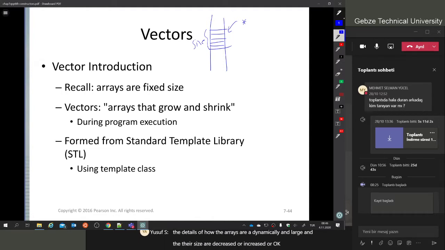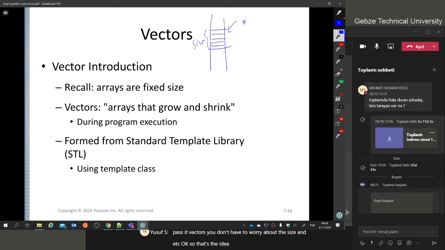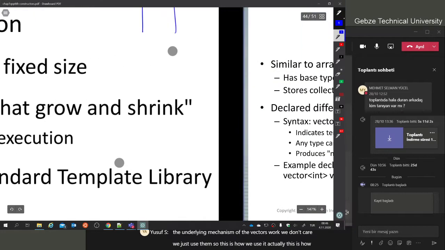Indexing is going to be fine. Assignment is going to be fine. When you pass vectors, you don't have to worry about the size and so on. So that's the idea. Vectors are like arrays, but they are object-oriented arrays. As the users of vectors, we don't have to worry about how the underlying mechanism of the vectors works. We don't care. We just use them. So this is how you use it, actually.